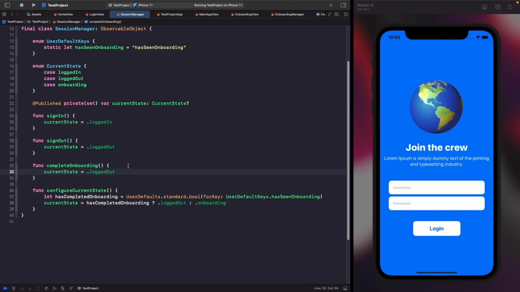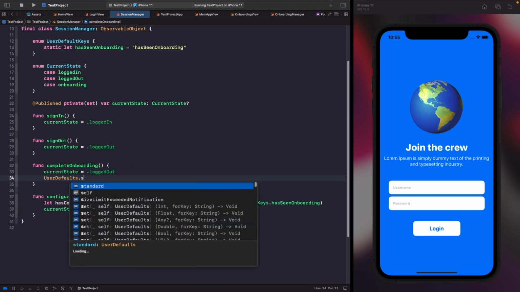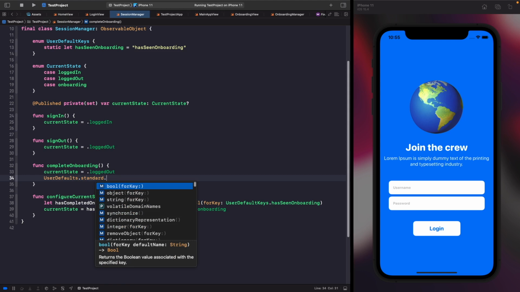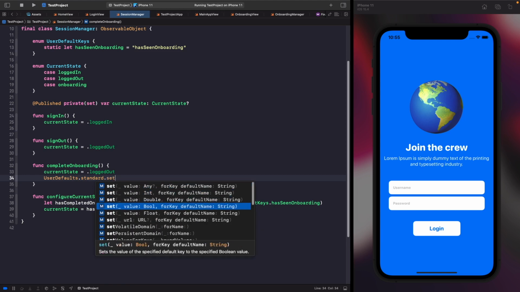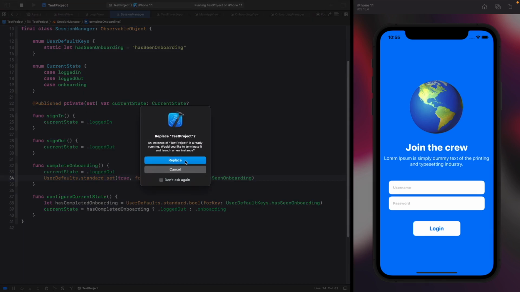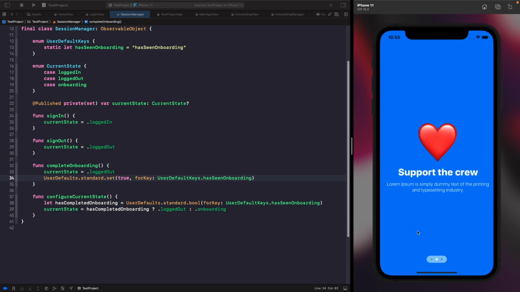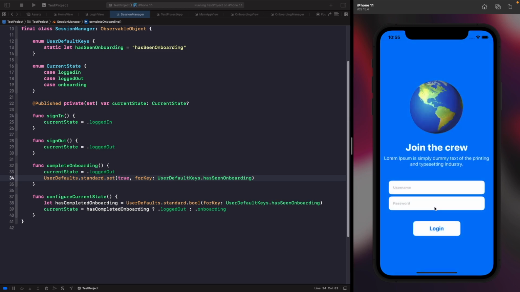So after we set the logged out state, what we want to do is say user defaults dot standard dot set, and then we want to set the boolean true for this key has seen onboarding. So let's actually just run this again now. And when we scroll through, we see our button. If we tap on our button, we now see our login view, and we can log in and we can sign out. So this works all fine.